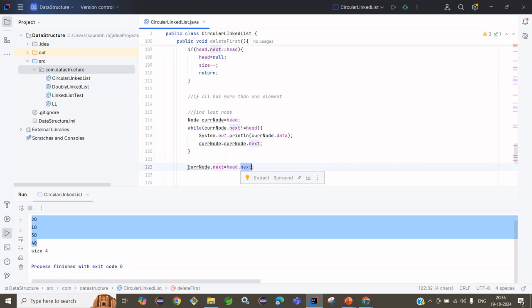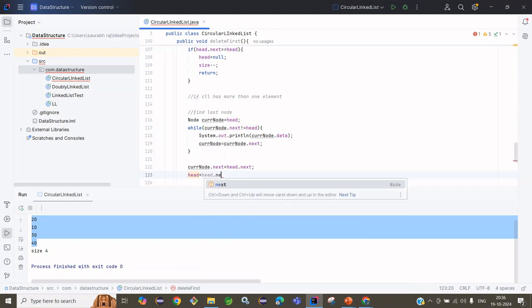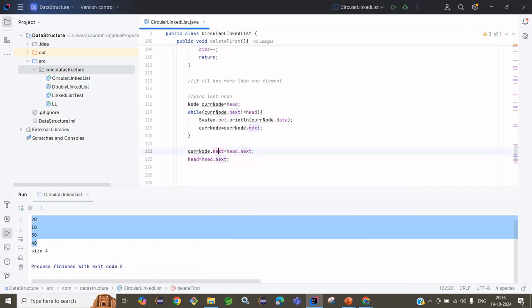So like this we can change the address of the last node, and then inside head what we have to do: head should point to the second node, so you can do head equal to head dot next. So now head will point to the second node. So this is two lines of code, but before that we have to find the last node.